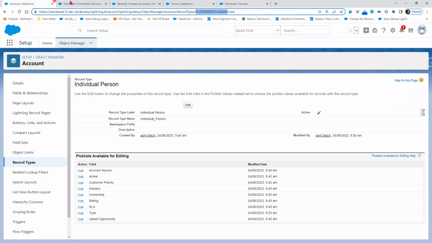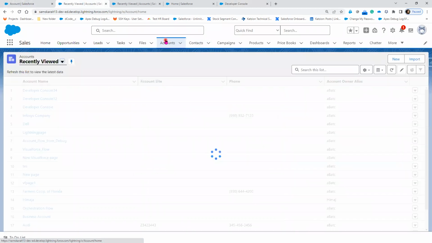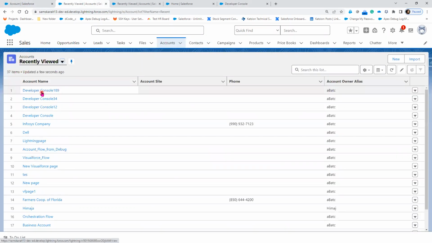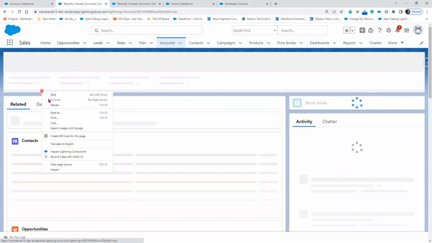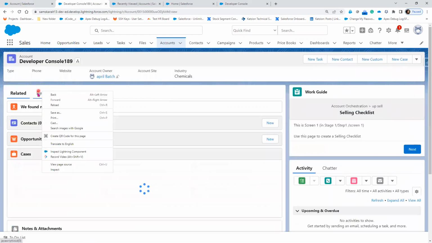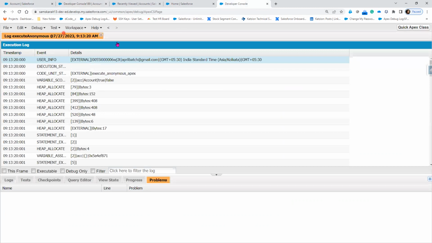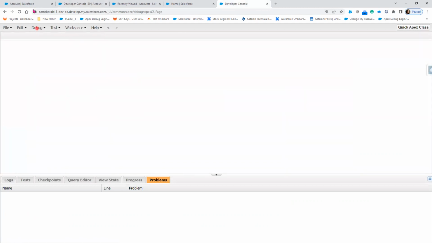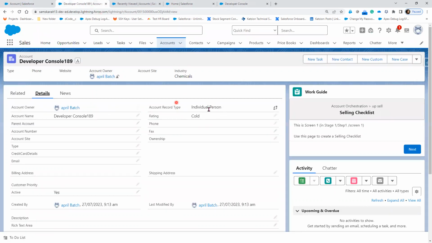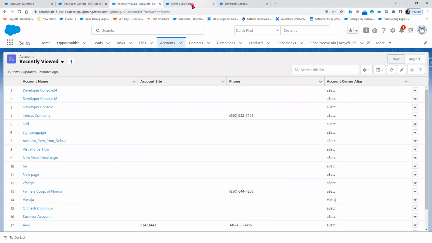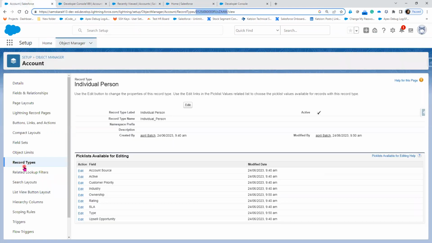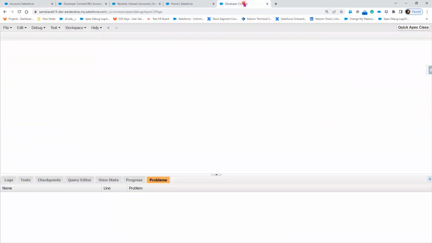Now, if I go back to the account, 189 is the one which we have created, and the record type for this is individual person. So you can assign the record type ID whenever you have a record type implemented, and if you are able to see that different record types are available within the account, then you can assign this record type ID.